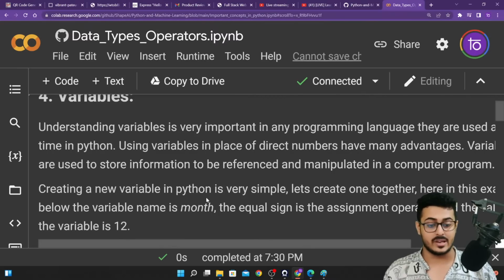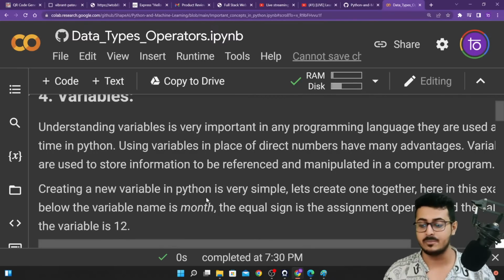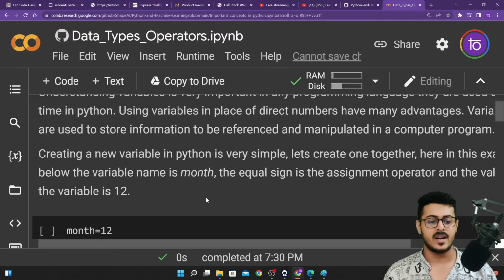Variables are used to store information to be referenced and manipulated in a computer program. This is the definition of variables, guys. Variables are used to store information to be referenced and manipulated in a computer program. Creating a new variable in Python is very simple.